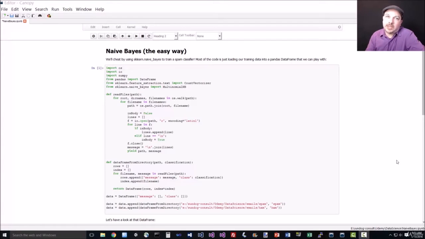All right, let's write a spam classifier using naive Bayes. You're going to be surprised how easy this is. In fact, most of the work ends up just being reading all the input data that we're going to train on and actually parsing that data in. The actual spam classification bit, the machine learning bit, is actually just a few lines of code. So that's usually how it works out.